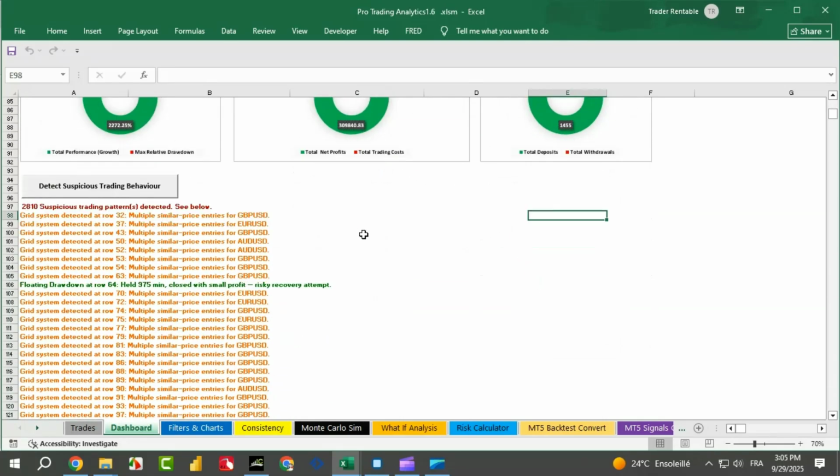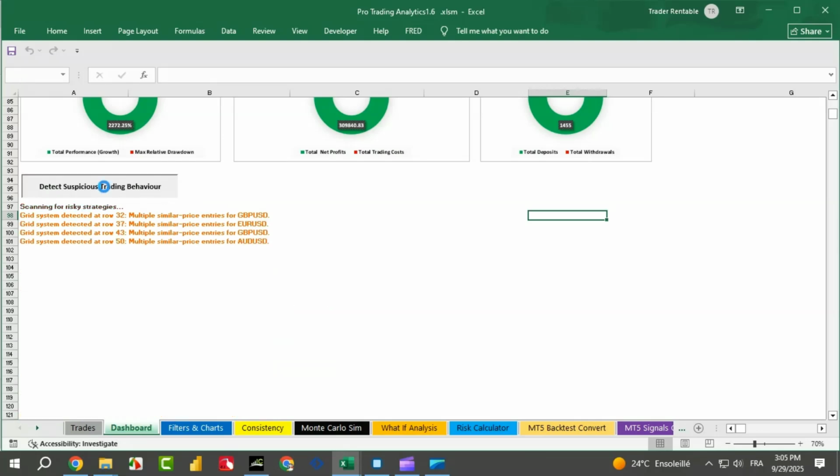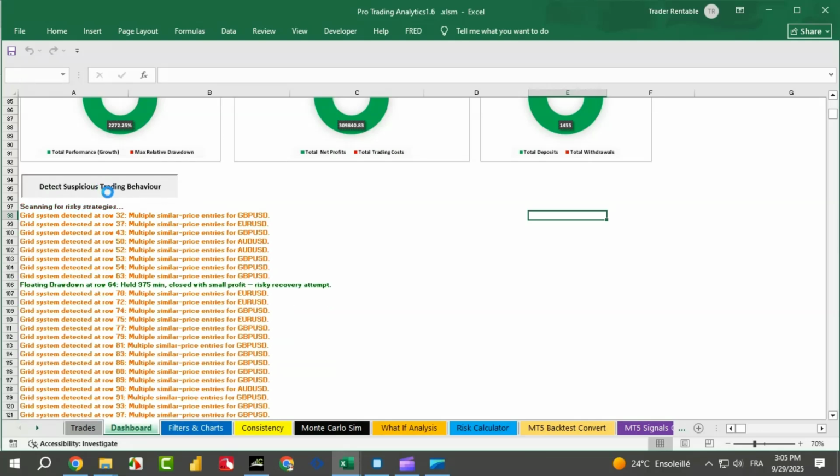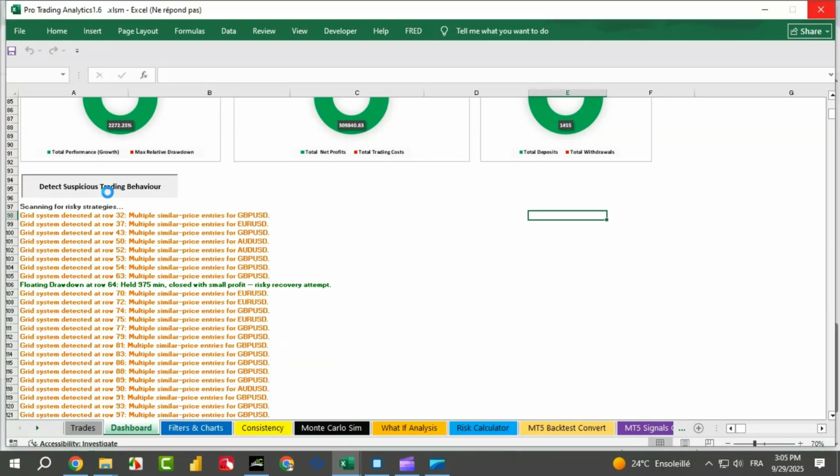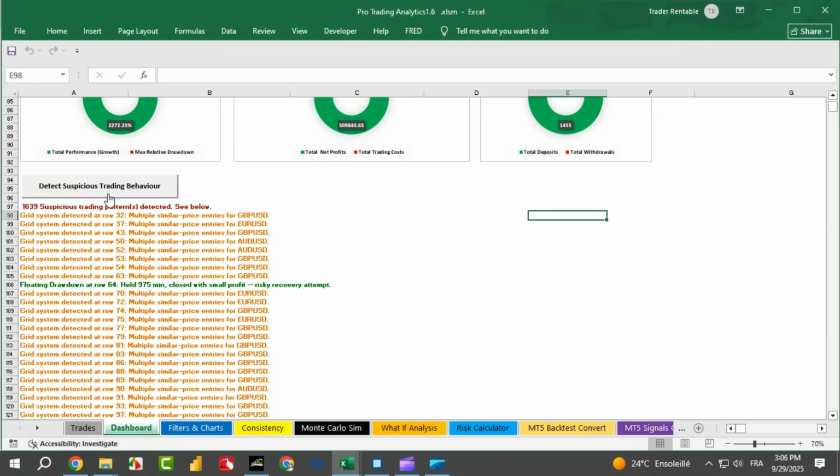Now, let's move on to the feature most disliked by non-serious traders and some signal providers, the Suspect Trading Behavior Detector. It automatically identifies hidden risk strategies such as martingale, hedging, floating drawdowns, grid systems, and sudden deposits after drawdowns, helping you spot potential manipulation. As you can see, several suspect trades are detected.